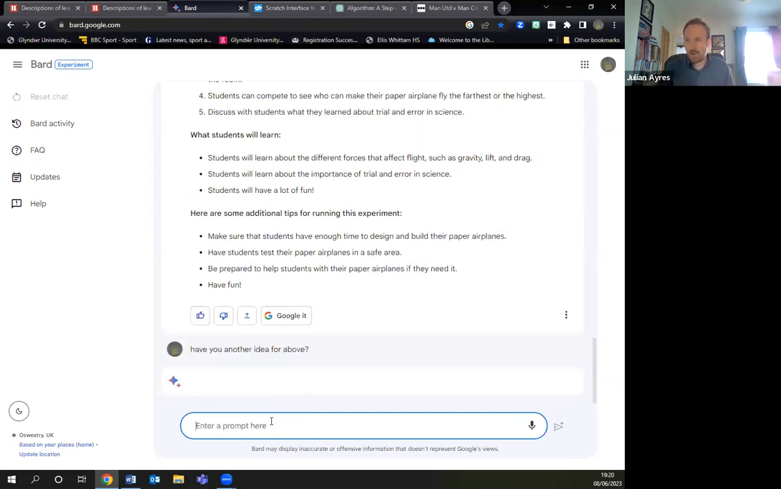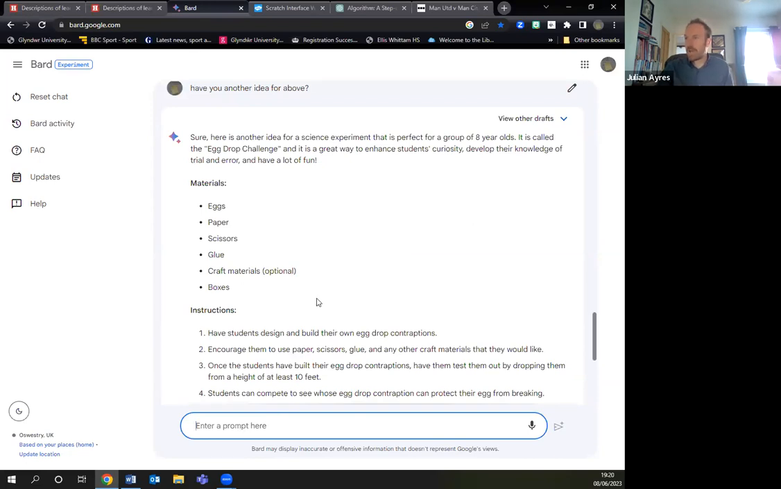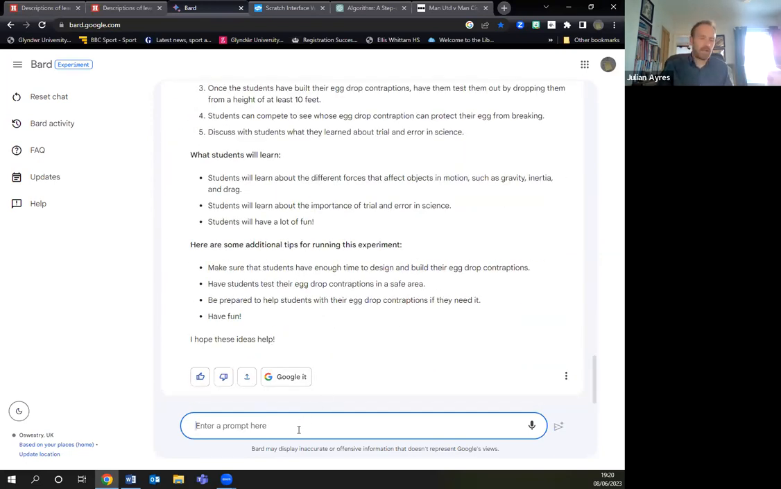Maybe we've done paper aeroplanes. Keep probing, keep pushing for other ideas. Egg drop. Oh, egg drop, seen that 1,000 times. Any other ideas that are also linked? And this is, again, the great thing: we can start to think about whether we can link it to something. Maybe someone's doing something in another classroom.